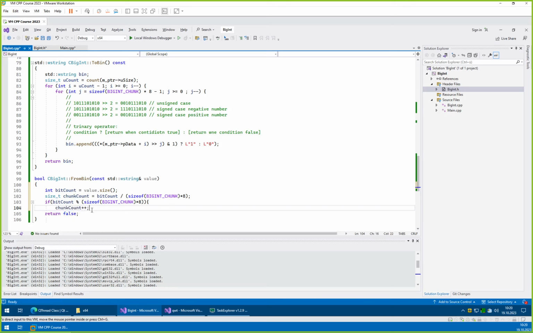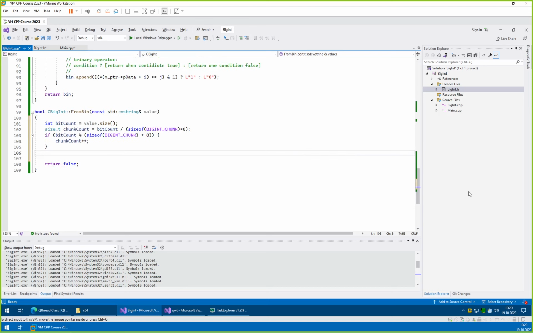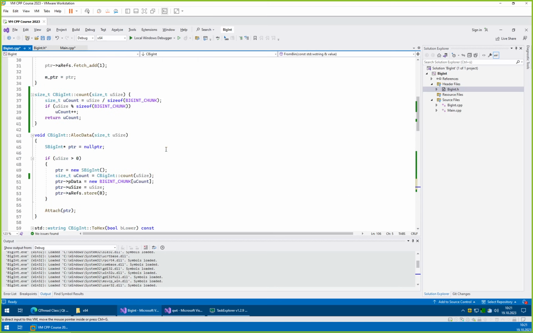Or should I use the atomic addition? No, that's fine. Okay, so now we have the chunk count. And the next thing to do will be to allocate the new data object for our int. So we have a function for it. It is called alloc data. We have implemented it, if you scroll up, somewhere here. Yeah, we have the function, but as you see, the function takes the size in bytes.